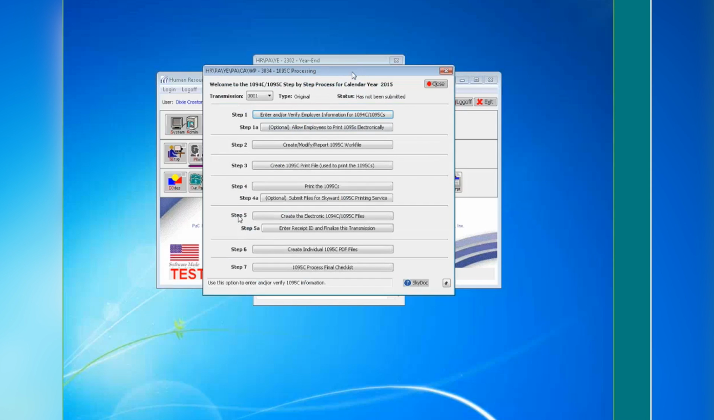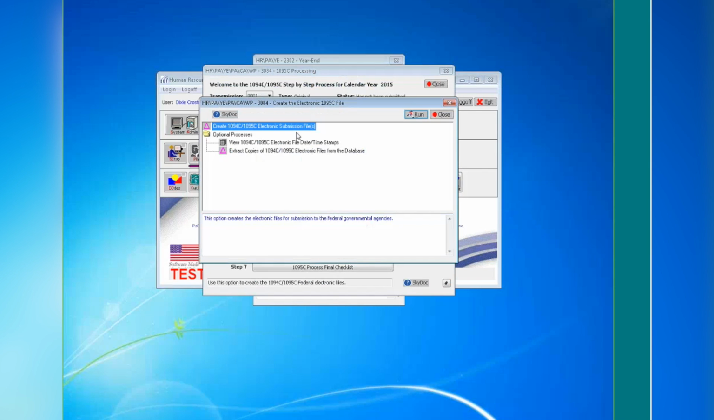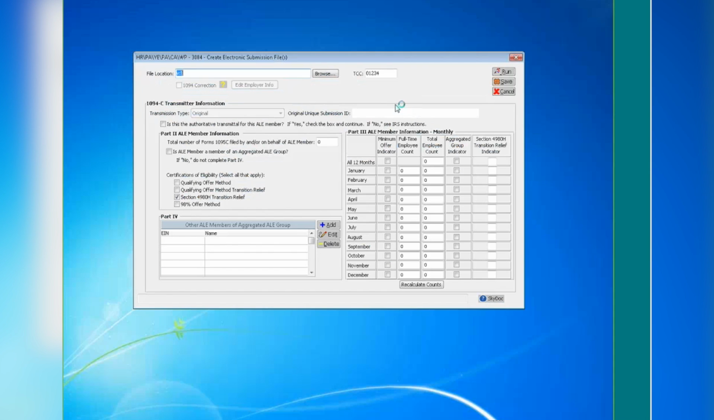We will navigate down to step 5, where we will create the electronic 1094/1095 files that we will send to the federal government. We will begin by clicking the first option, Create the 1094/1095 electronic submission files. The first thing that you need to do is browse for a file location where you will save the documents that will be created once we complete this form, to then submit to the IRS.